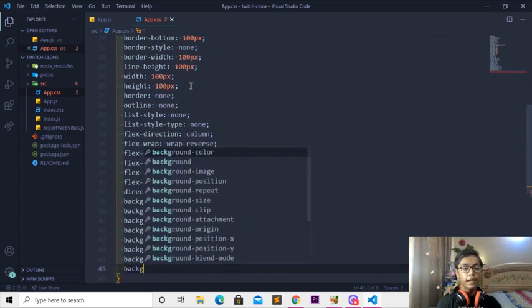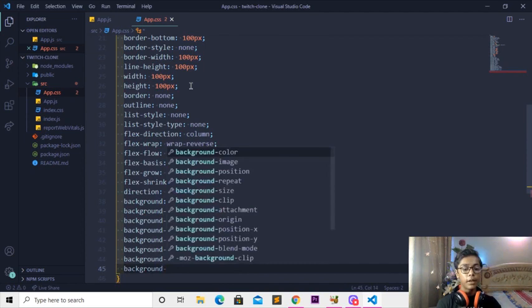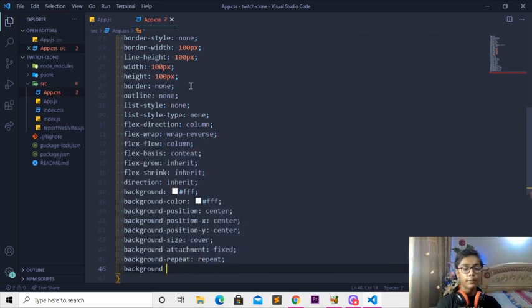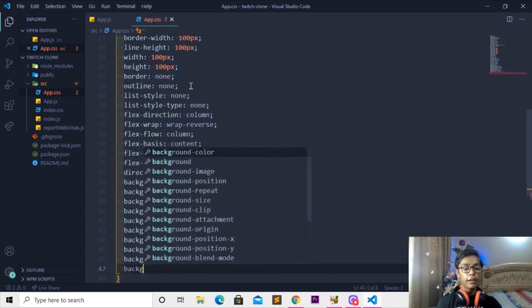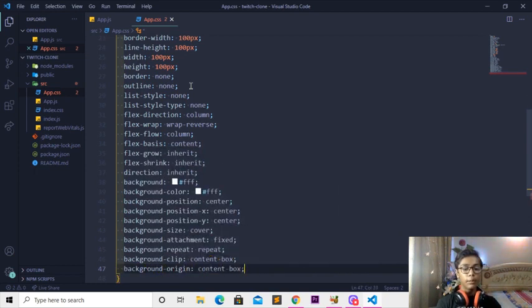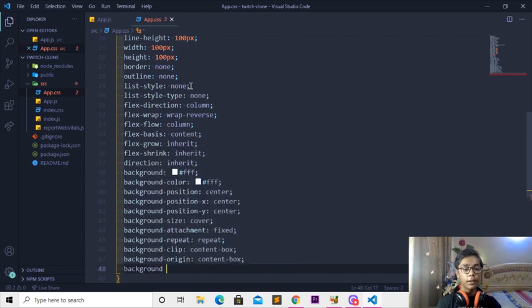When you've done with that, I'll be writing background, changing that to background repeat, which should be repeat. Okay, so here when you've done with that, simply write background clip content box, and another thing, changing background to background origin content box. Then I'll also be writing background blend mode, which should be color burn.